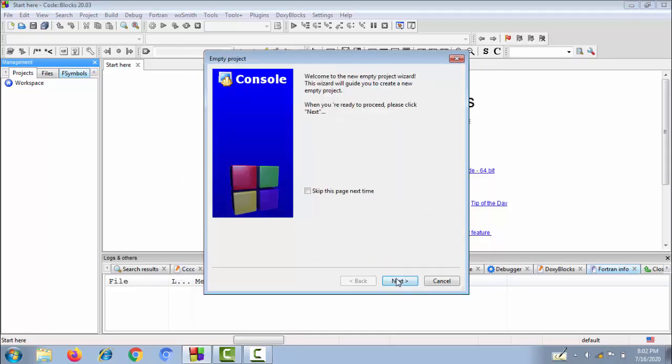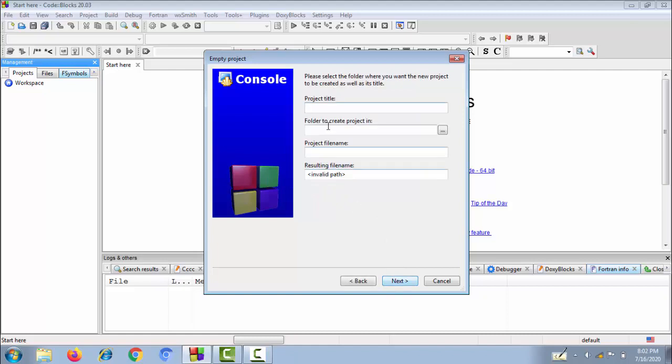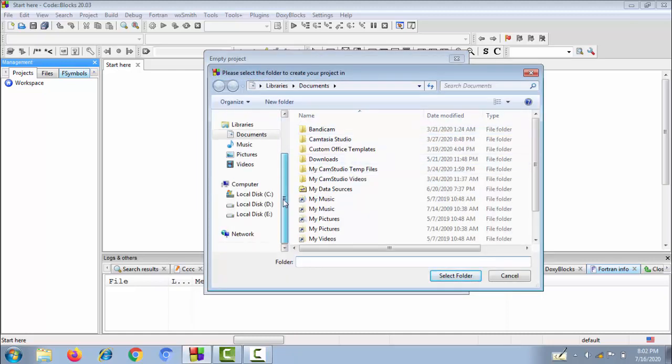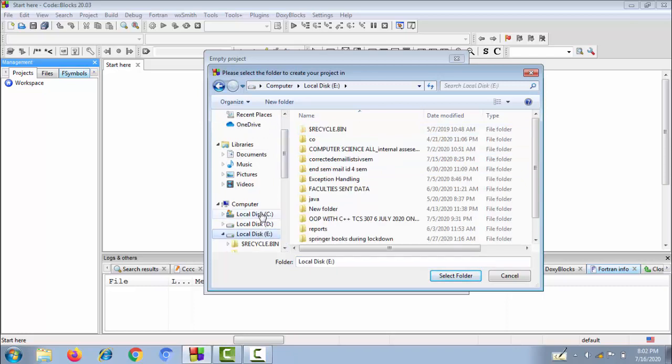In this, just click on Next, and give a project title. For example, I am just giving my name, Kirit. And you also have to specify the folder in which you want to create the project. So just browse it. I'll select the drive, that is E, and I'll select the folder.